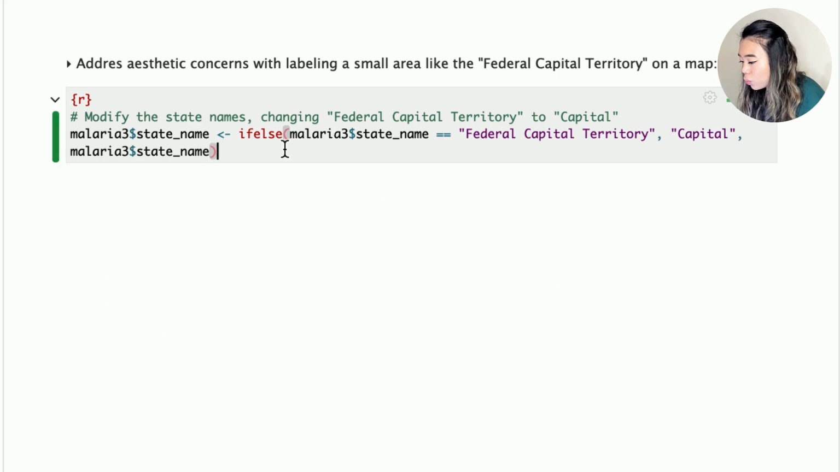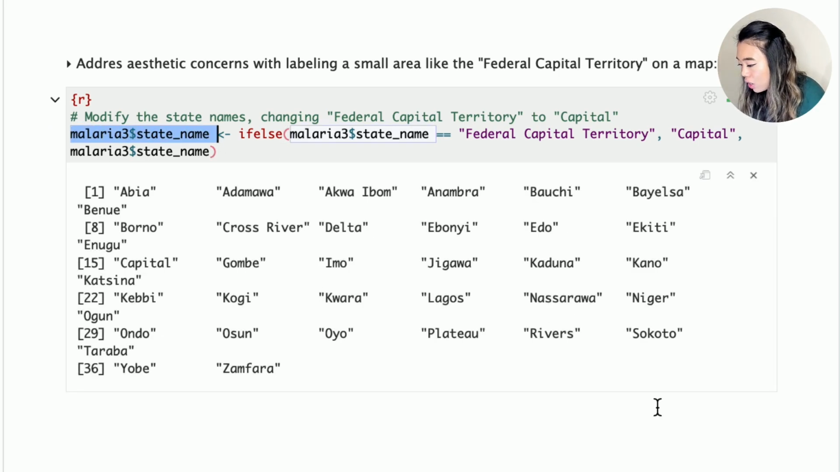And so let's run that line. And if we check our malaria 3 state name column once again, we see that now we no longer have our Federal Capital Territory state. However, we do have a state simply called Capital. So therefore, we were successful in addressing potential aesthetic concerns in labeling small areas.